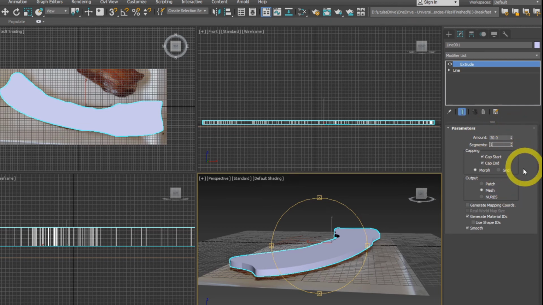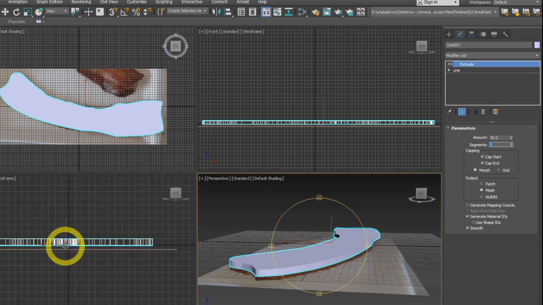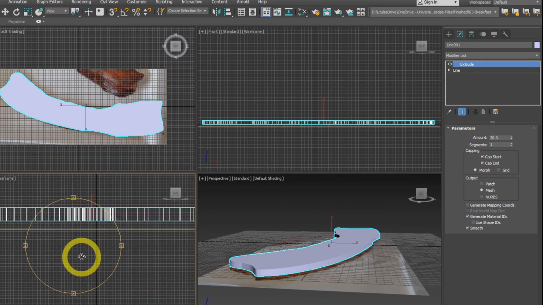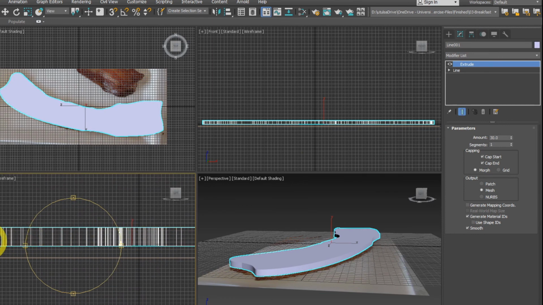Now, another item with the extrude are segments. Segments has to do with the transition of height, whether you have those vertice points in between each segment as you go up the height. Now, I only have a segment of one, so I don't have any. And if I zoom in on the left view here, you can see that I just have straight lines going up. But if I change that segment to say 2, I now have a horizontal line through here. And depending on how you want to manipulate your object later, you may consider adding a few segments.